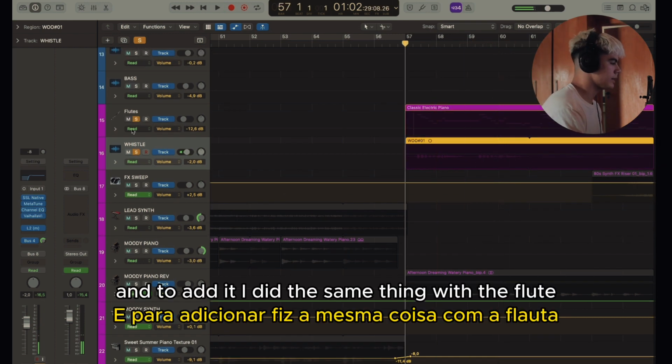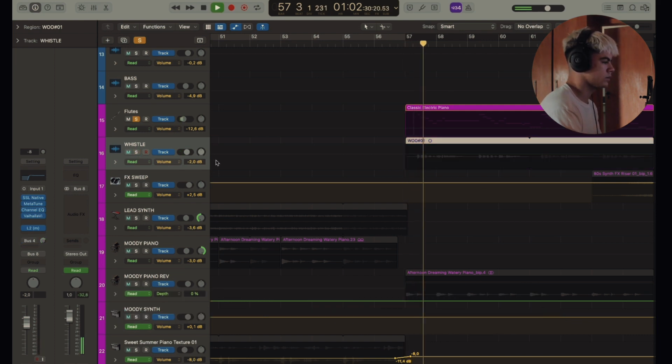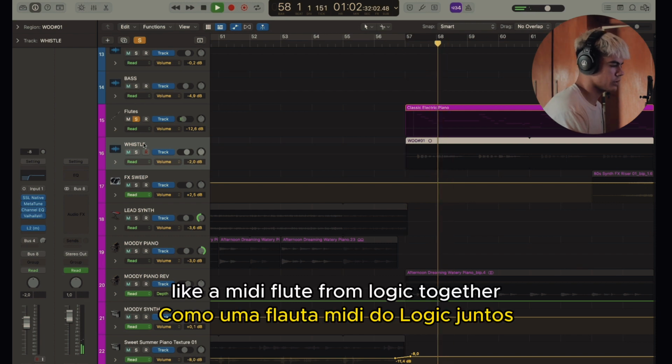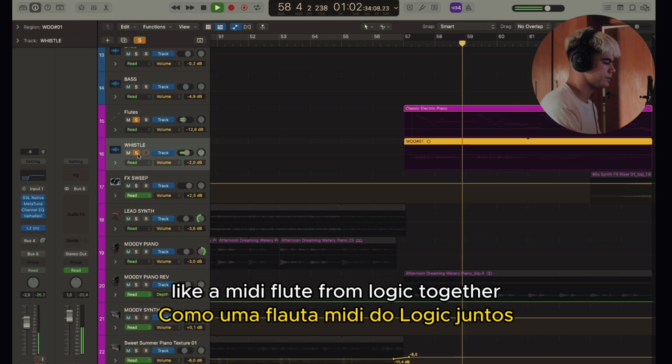And to edit, I did the same thing with the flute, like a native flute from Logic, together.